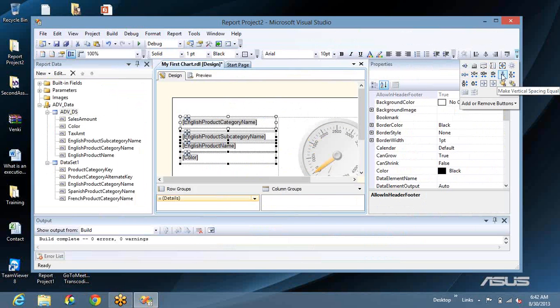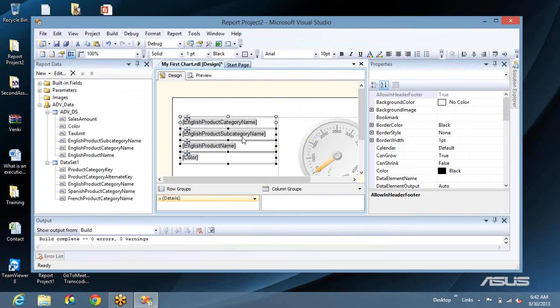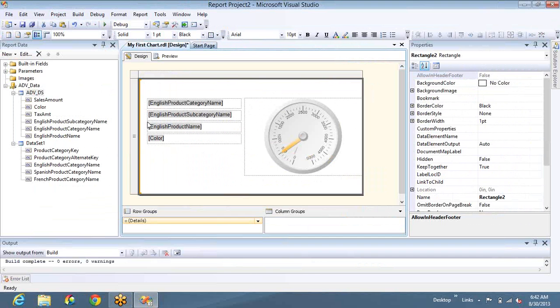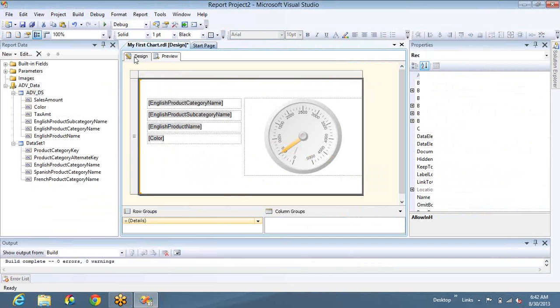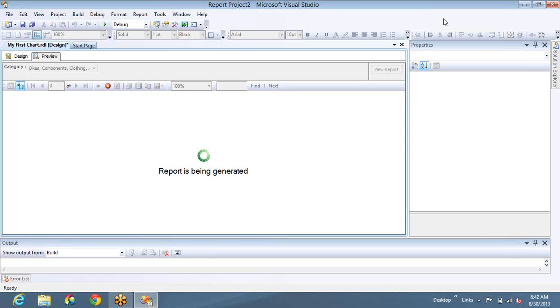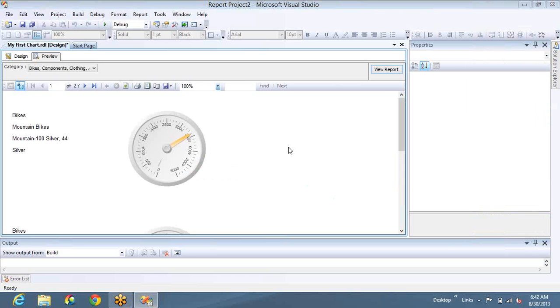Equal spacing, make vertical spacing equal. I clicked on it. Now you can see the spacing is set equally between two text boxes. Now if I execute this, let's see what will happen. Now it is grouping, right? It is grouping based on some values.